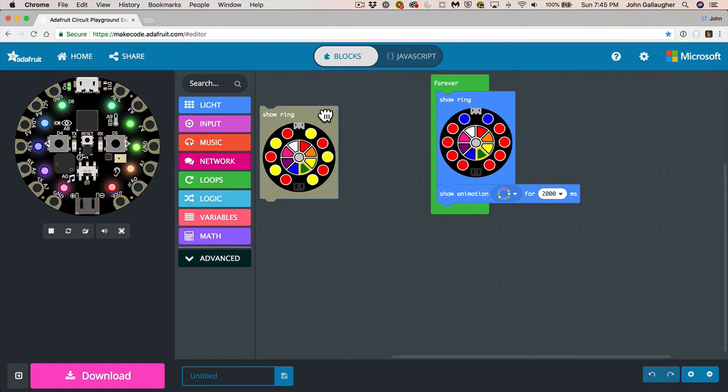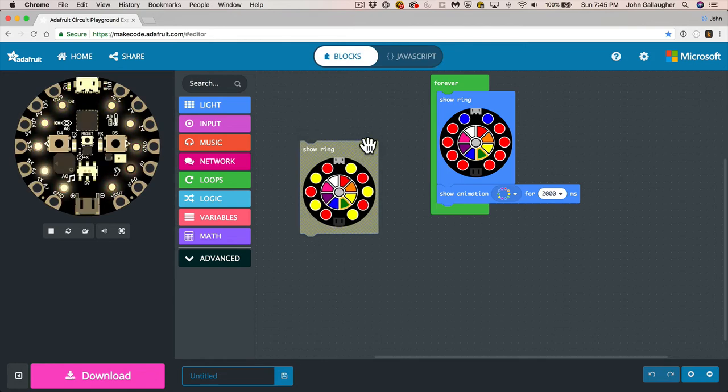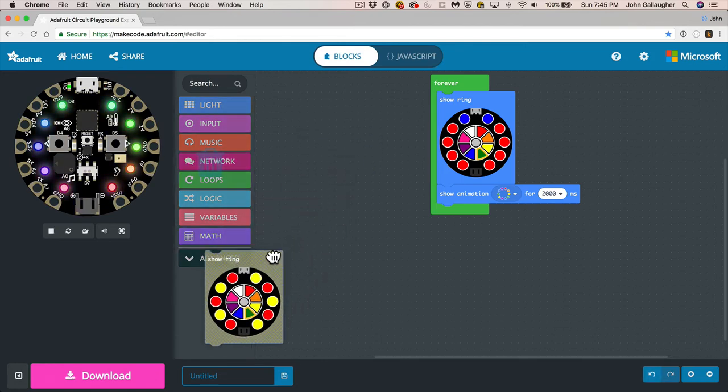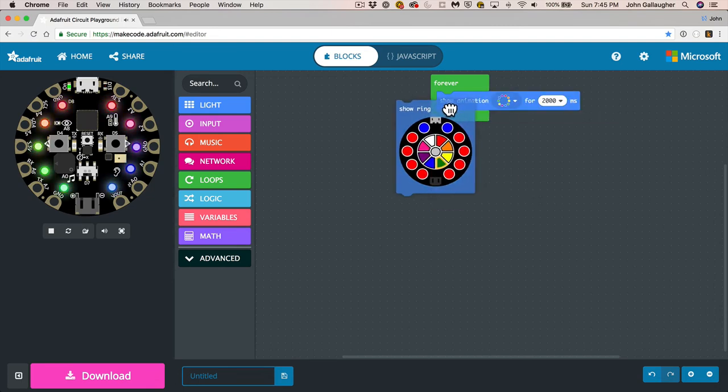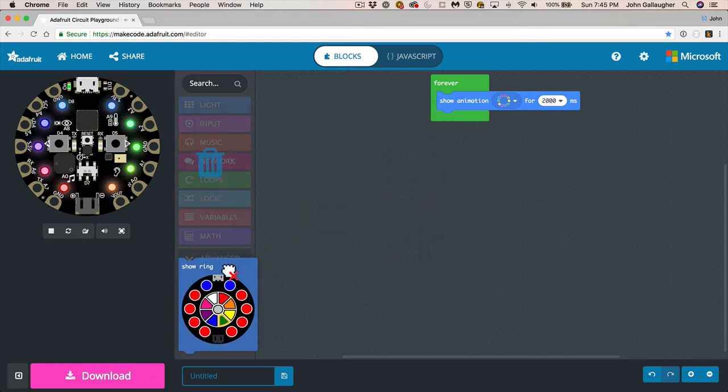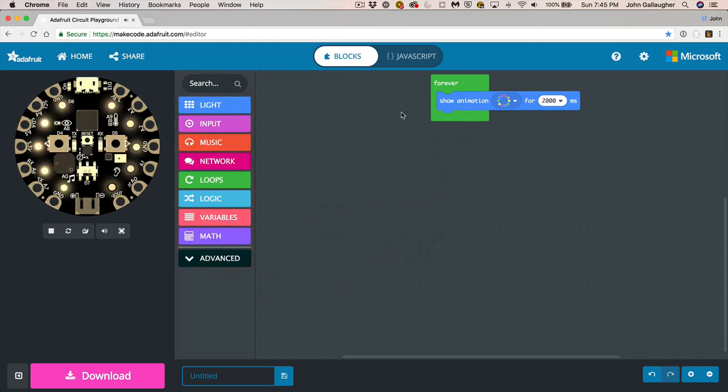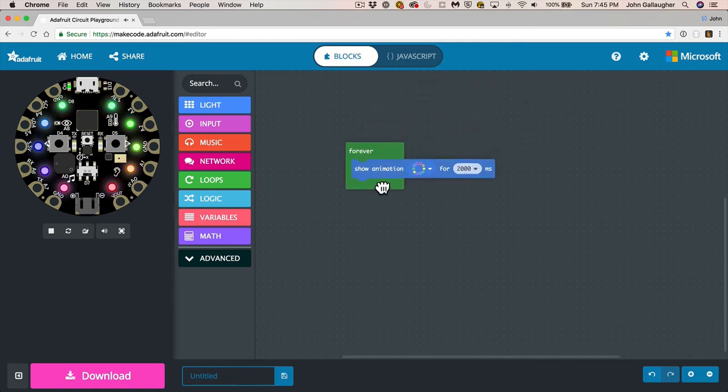Now, if you totally want to get rid of show ring, you can either click on it and press your delete key, or you can just drag it back into the drawers there, and you see a little trash can icon shows up, and you'll get a whisking sort of sound. Now, I also want to get rid of show ring here too, so I can just go ahead, command click on the Mac, control click probably on the PC, let go, that's gone. Now the show animation is just going to do this holy unicorn rainbow animation over and over and over again. That's looking pretty cool.